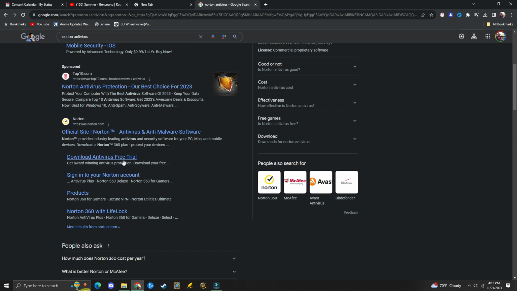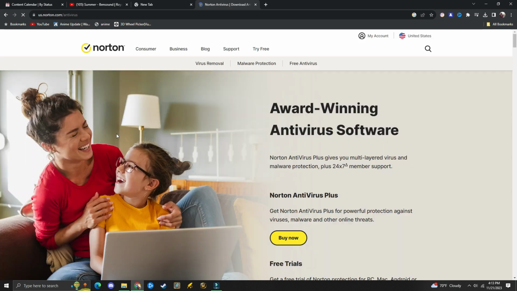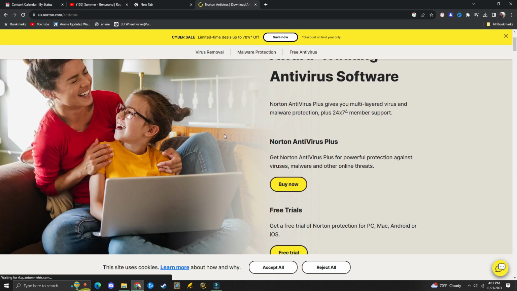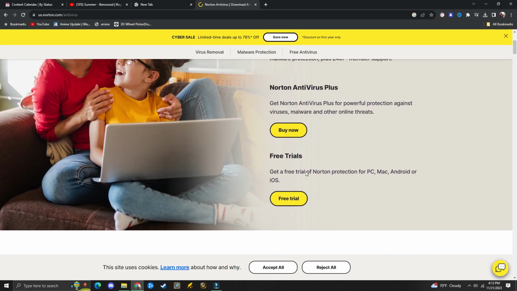So we're even going to see this quick link right here that says download antivirus free trial over here. And here's the Norton homepage. And we can just hit the free trial real quick.